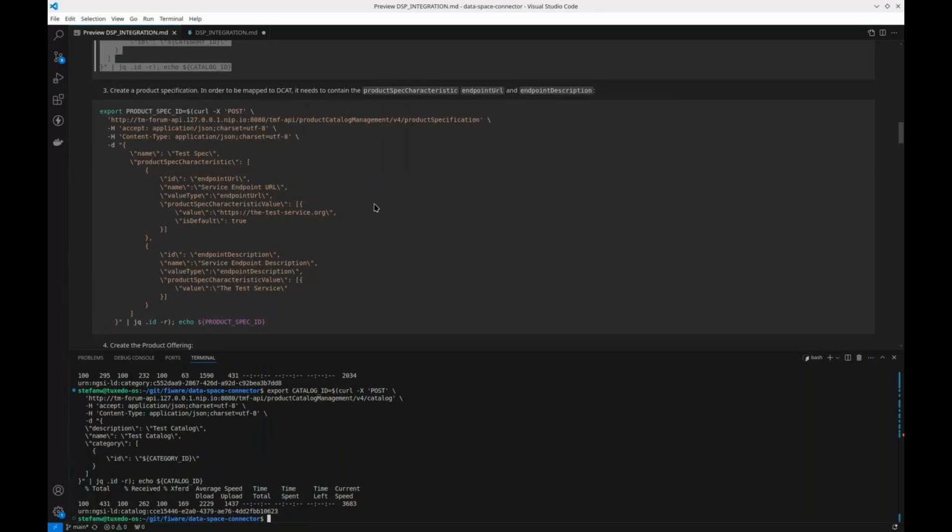Our product specification, to be compliant with the IDSA format, essentially has 2 mandatory fields. It needs to contain an endpoint URL that gives us the address of our data service, and a description of the endpoint. It should provide some information about the endpoint itself and how you could use it. Those 2 are required by the IDSA specification, and we will also directly translate them into the DCAT.